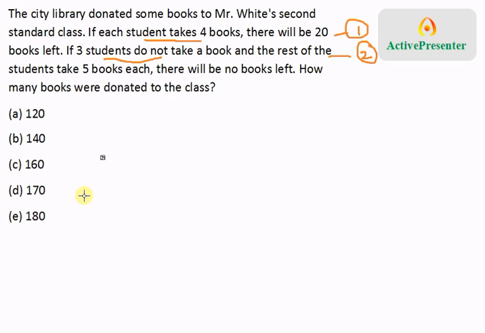Most of the SAT questions, you don't need to apply so many answer choices. Normally the middle one, or B or D, will be the right one most of the time. Don't take my word for it, but most of the time that's how it happens. So let's start with the middle choice, which is 160.